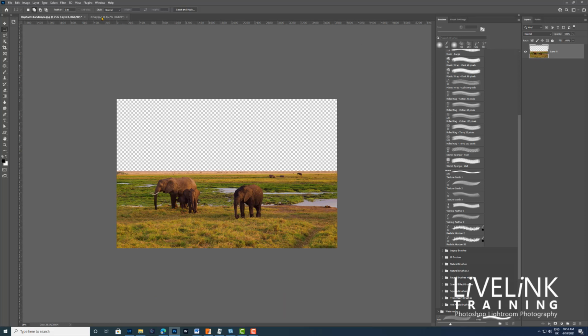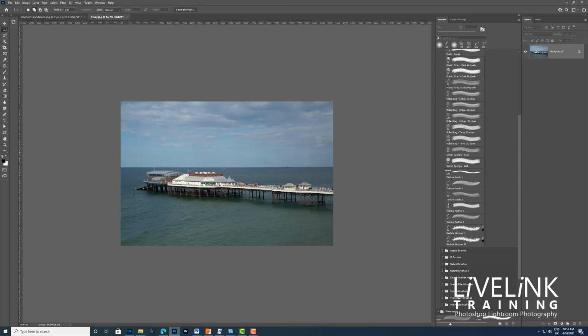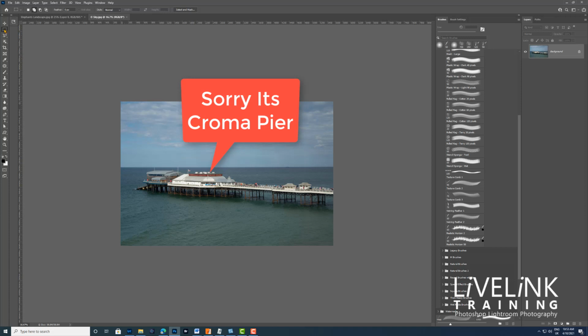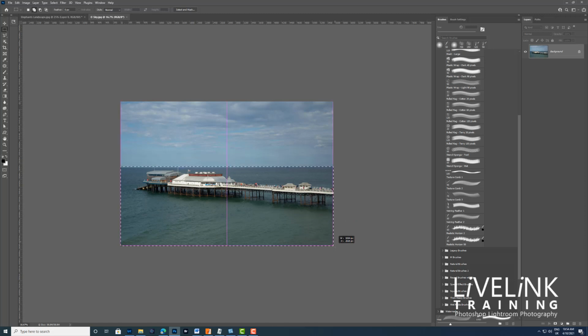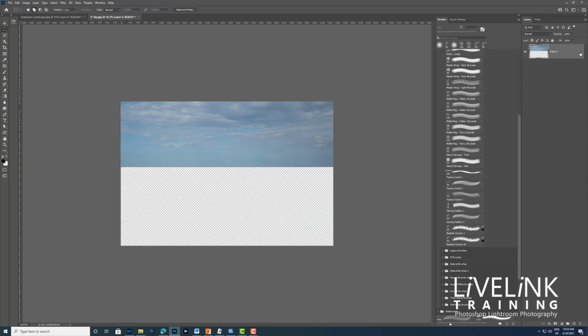Okay, next I need to do the same with the sky image, but the other way around. Here's Brighton Pier, but I'm afraid I want to lose it. So again, I've got my rectangular marquee tool. I'm going to start as close as I can to the horizon, drag it out, make a marquee of the bit I don't want, make sure that it's not got a padlock on, and press the backspace or the delete key. And then Control and D to deselect that selection.